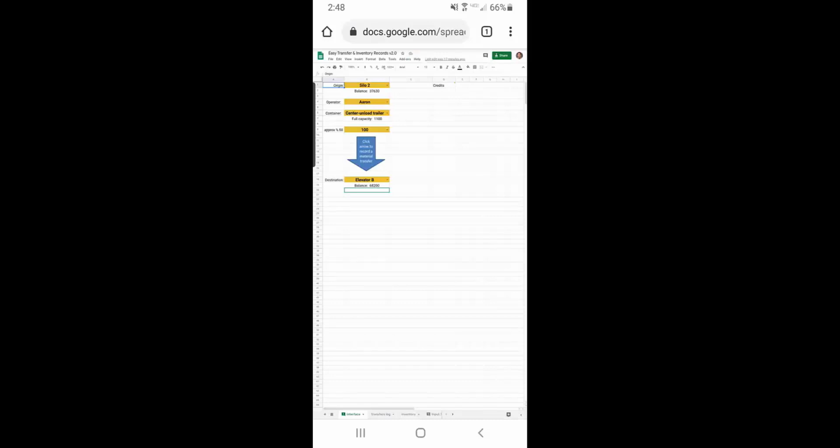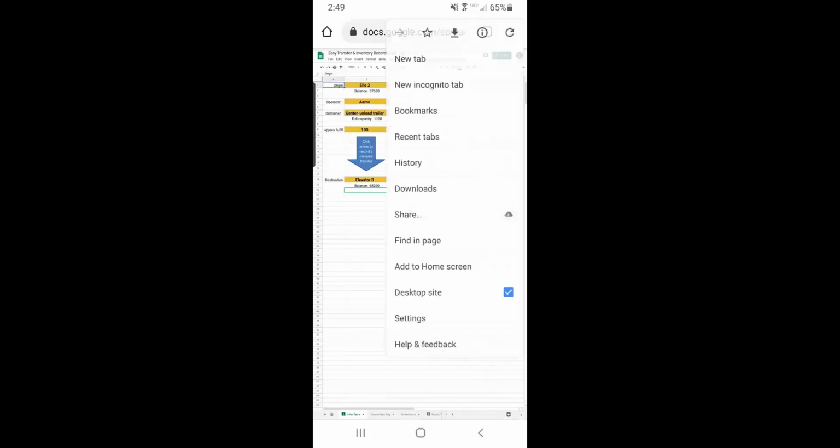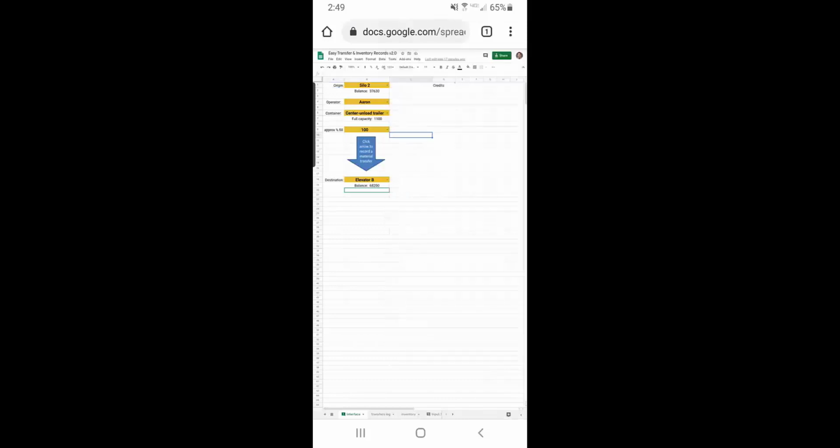And I'm going to hit the three dots on the top right of my Chrome browser, and you'll see that I've checked the box that says desktop site. This means view it as though I were on a PC. So this is a little bit of a hack because I need to do that in order to run the scripts. This will require an internet connection, either by cellular data plan, Wi-Fi, or tethering to some other device, but it allows me to fully use the features of that sheet on my smartphone.